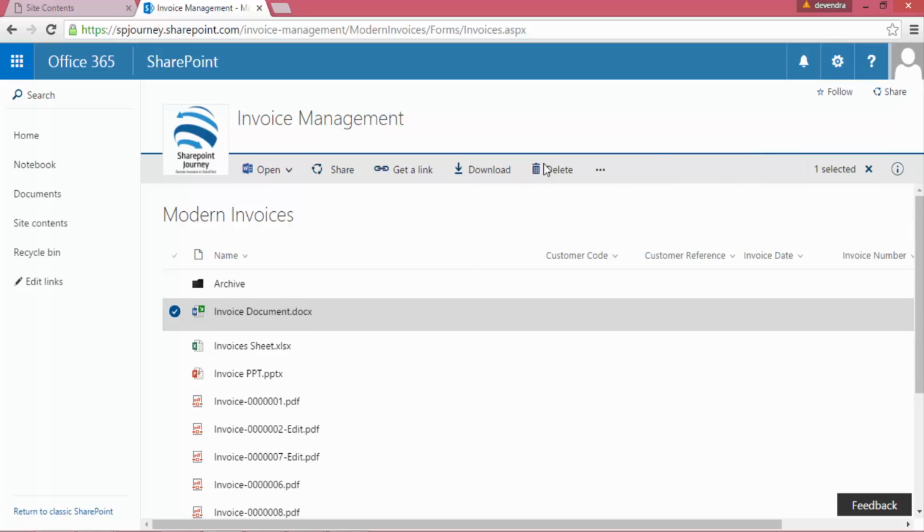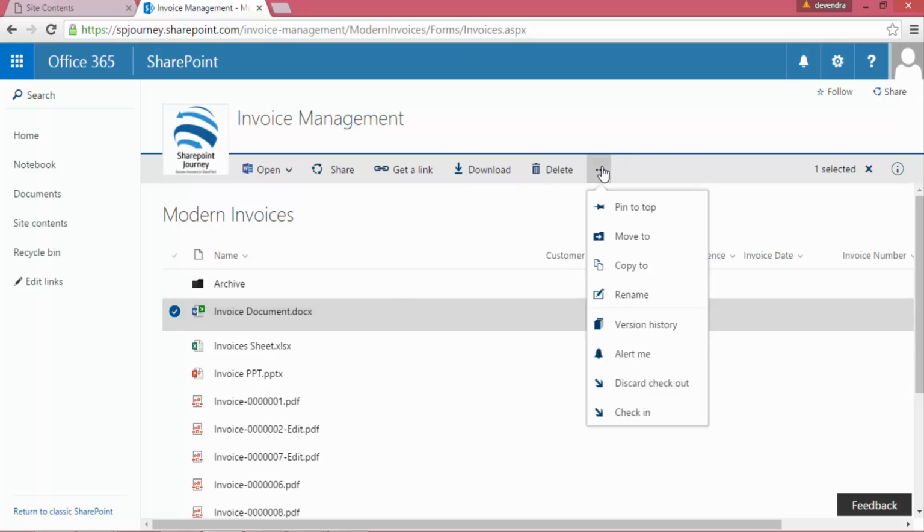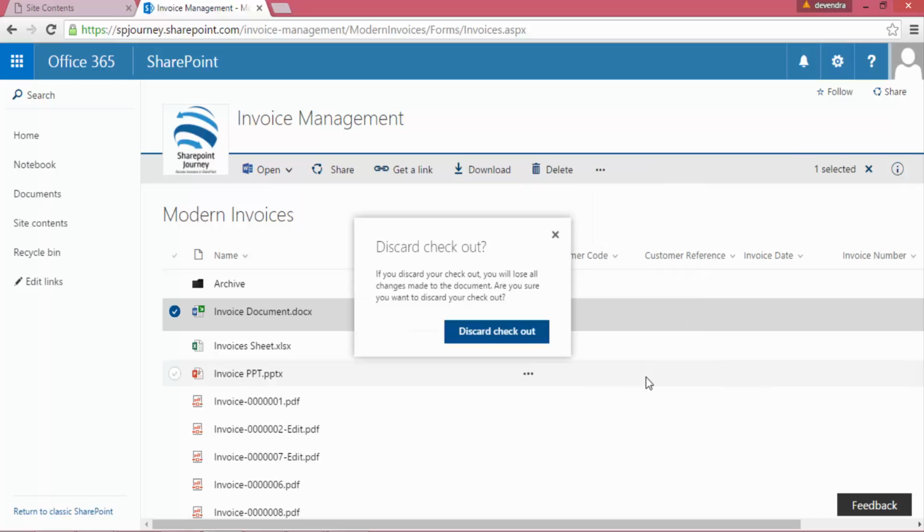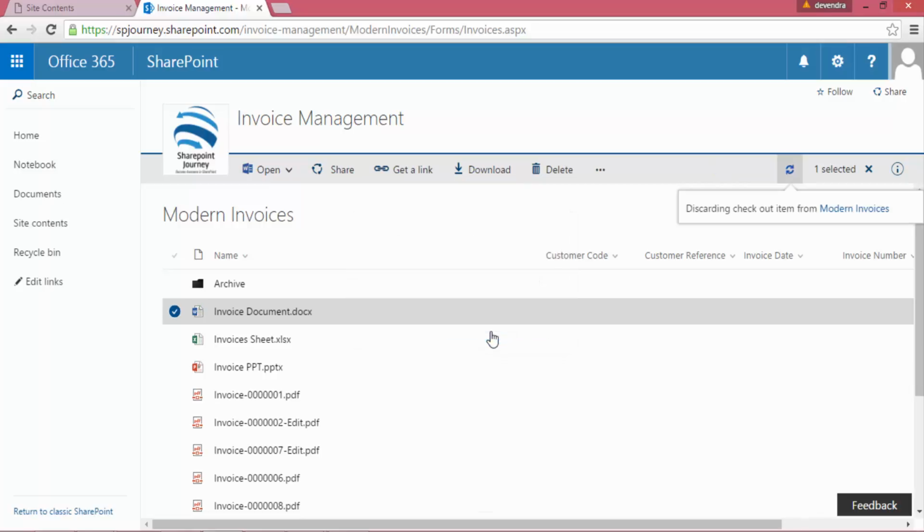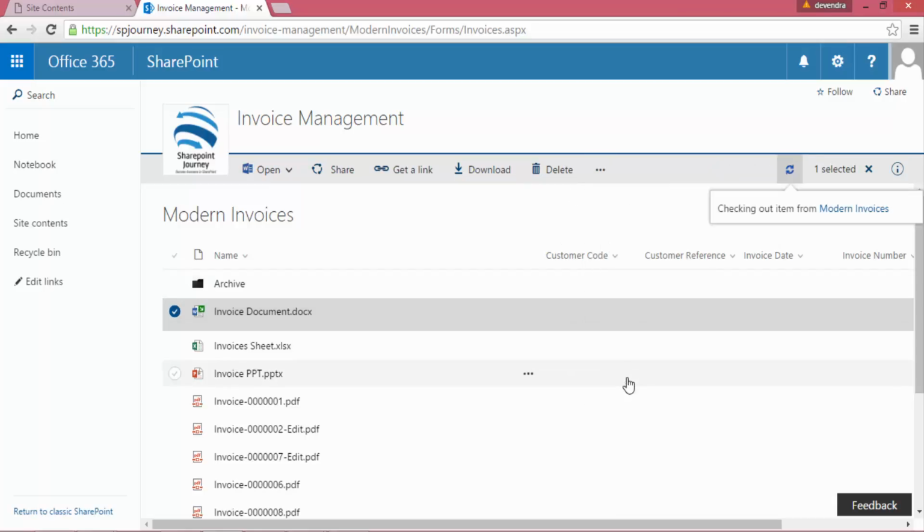Now I can modify that document and no one else can modify it because it's been checked out by me. If I don't want to make any changes, there are two options. I can discard the checkout, or I can check it in without changes as well. But in this case, the ideal option would be to discard the checkout because I didn't make any changes. Now you can see the message here. When you discard the checkout, whatever changes you make will be lost. But here I can just go ahead and discard the checkout.